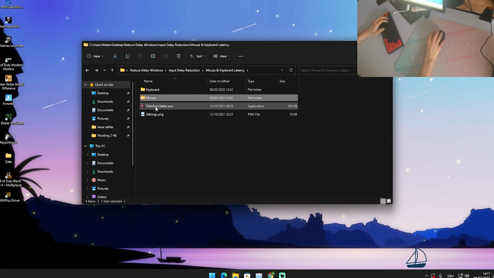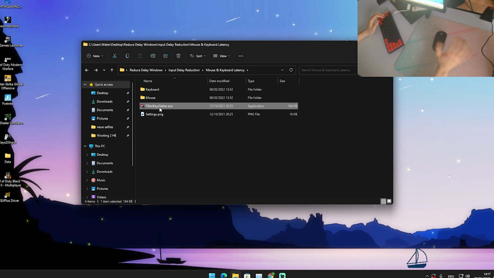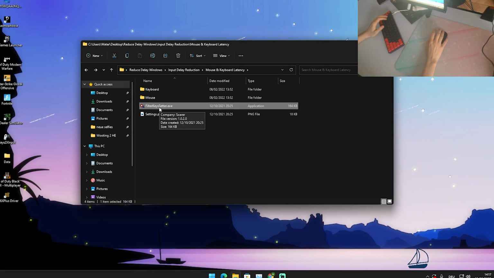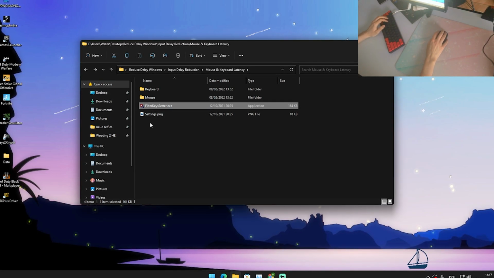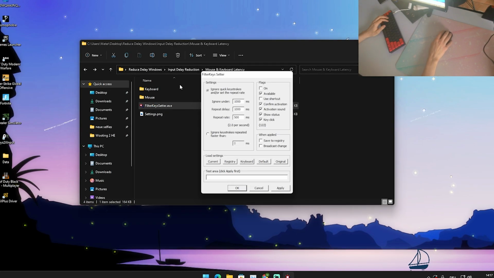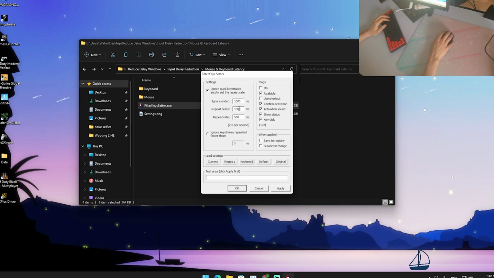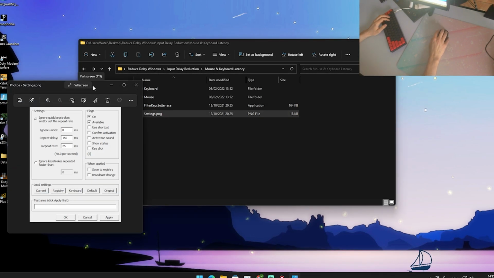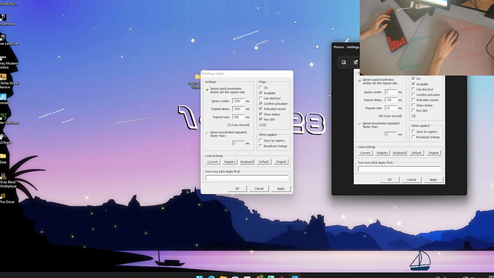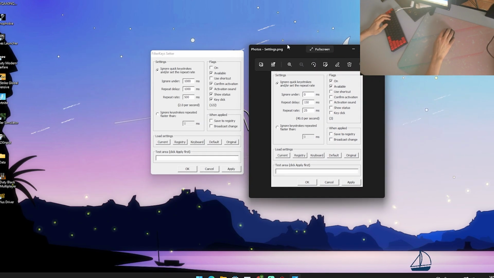And for mouse and keyboard, guys, Filter Keys is better, but it sadly doesn't work for controllers. So on controller, you still have to use Timer Set Resolution. And there you can see now Filter Keys. What you can pretty much do here is make sure that the repeat delay on your keyboard is the lowest possible. And I already put a picture here, guys, with the best settings in this folder itself. So we're just going to open it up here next to it.